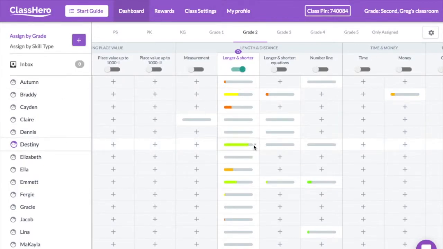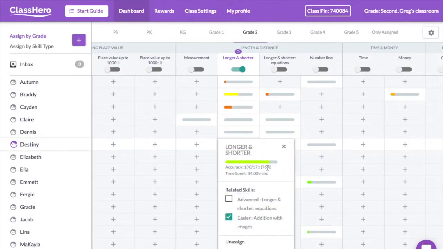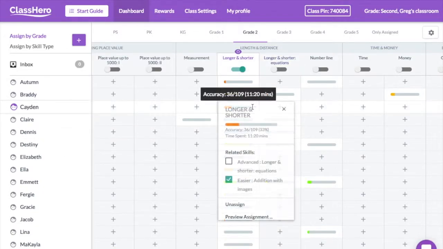If we click on Destiny, for example, she's doing quite well. She's at 76% accuracy, so she hasn't quite reached mastery yet, but she's working on it. She spent 34 minutes, and we can see related skills. A more advanced skill would be longer and shorter equations. An easier skill would be addition with images, which looks like that is already assigned to her. A student that's struggling a bit more, Caden, has only a 33% accuracy, but also has only been working on this particular skill for about 11 minutes.